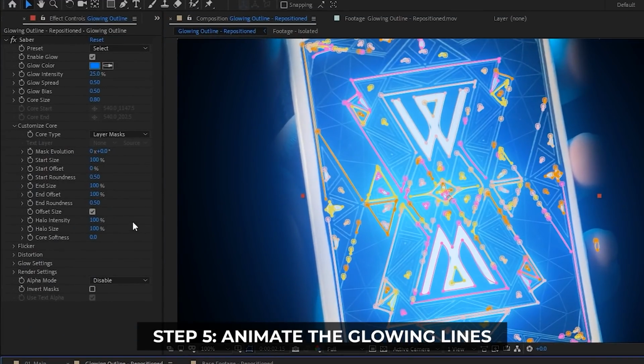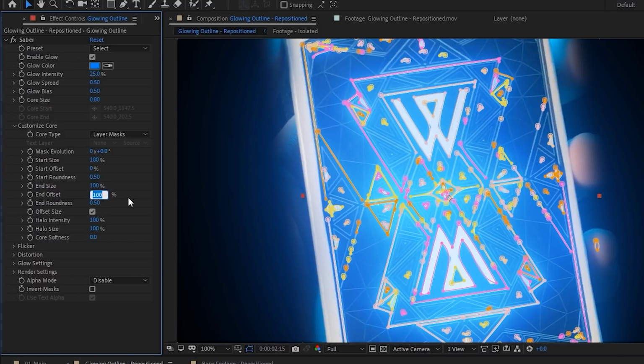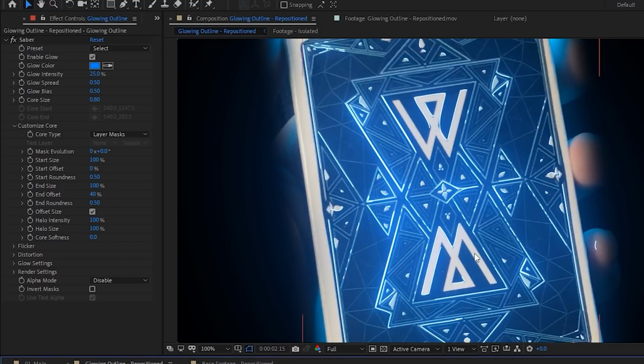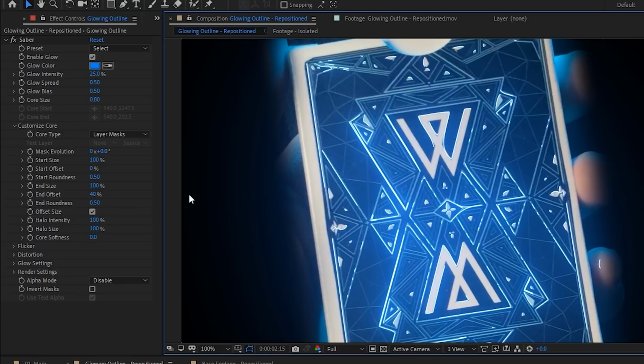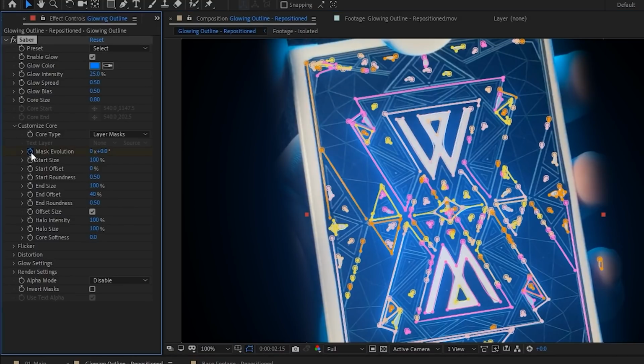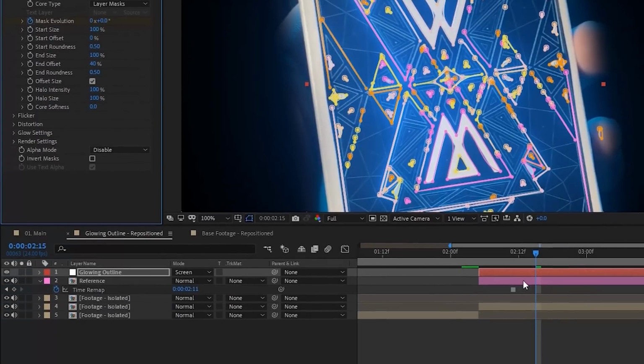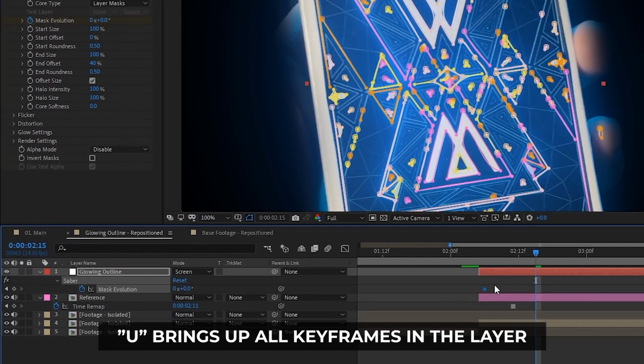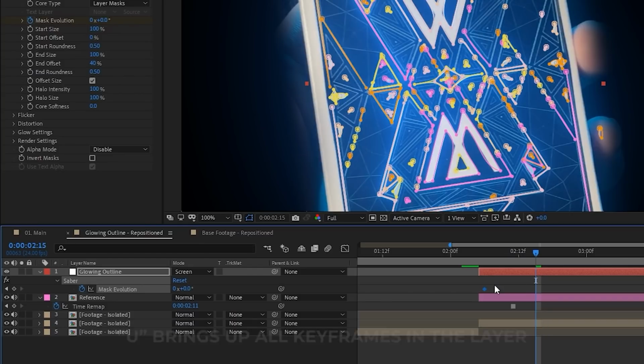So first I want to change the offset to something like 40% instead of 100. And basically it means that the lines don't fill up all the way. And then I'm going to change the mask evolution by hitting the stopwatch over here. I'm going to keyframe it so that it starts at 0. I'm going to hit U to bring up all my keyframes. And actually I deleted the default keyframes from the masks so it'd be cleaner to look at, but make sure to keep your mask paths because that's important.